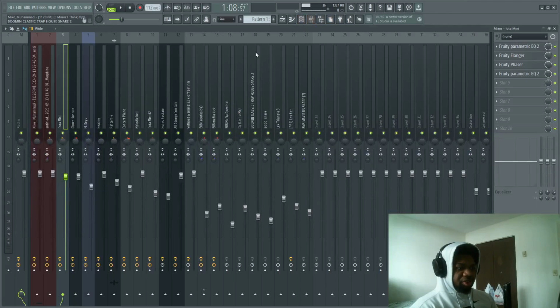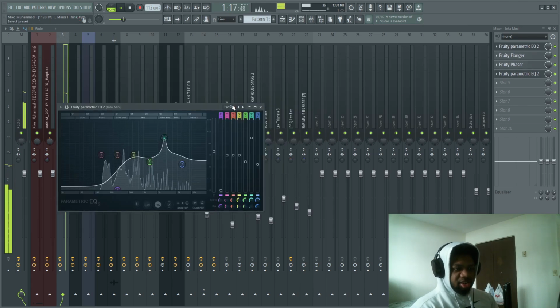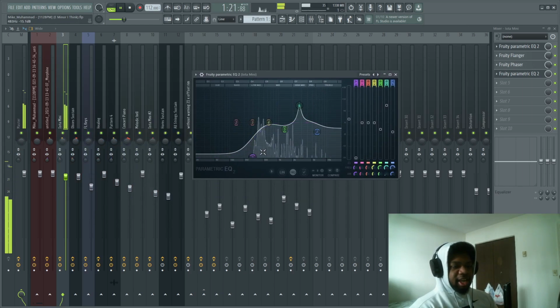I went into the mixer track and put some EQ on it, took out some lows, took out the highs a little bit, added some flanger, some phaser, then EQ'd it again just to make sure the signal stays clean. As we can see here, I boosted some highs and took out some lows.